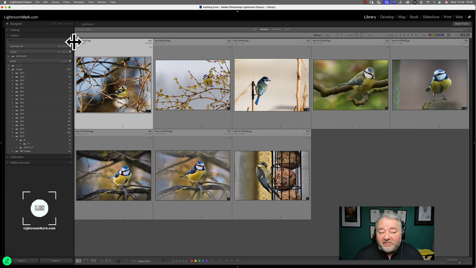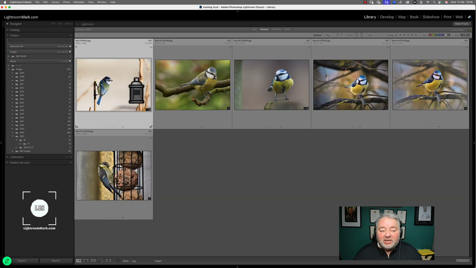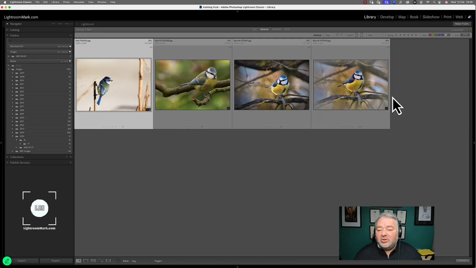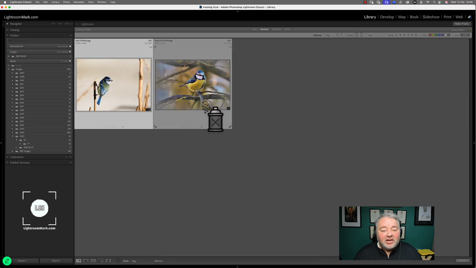I can come up to the flag and click on it and it goes to pick, or I can come down to the toolbar at the bottom, come to the paint can, change it to flag, and I can select flag, unflag, reject, and I can spray on the image, and you can see them. I'm doing them in a different order, and then I can change the flag and go reject.